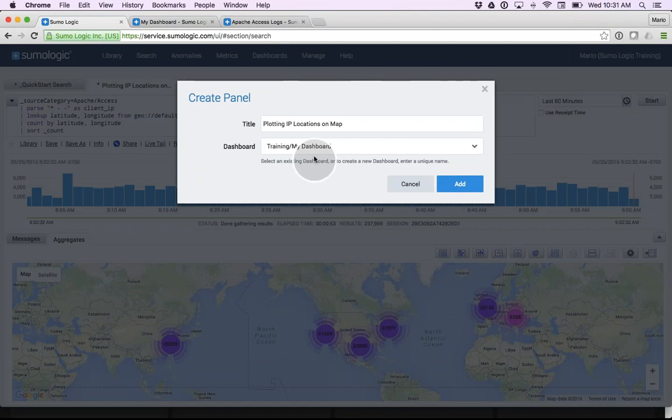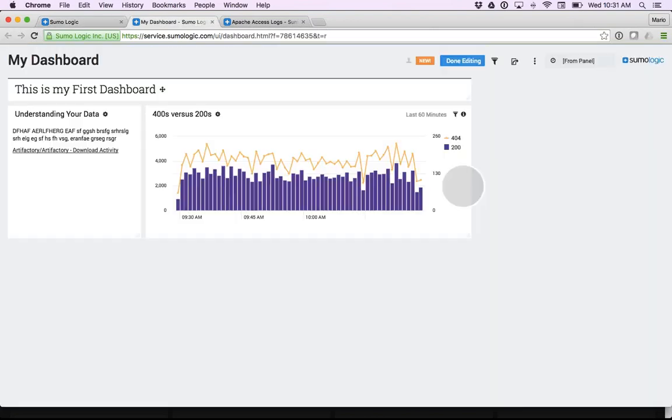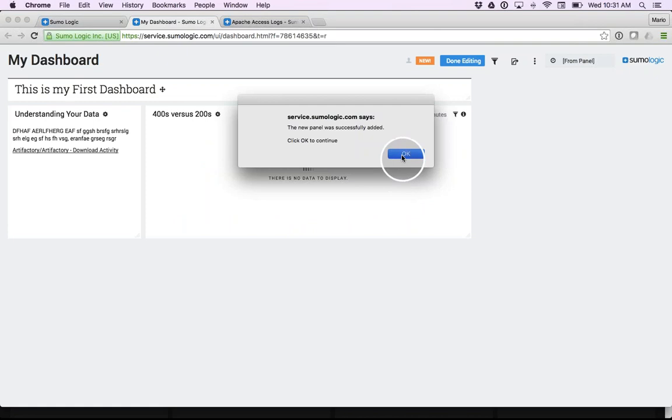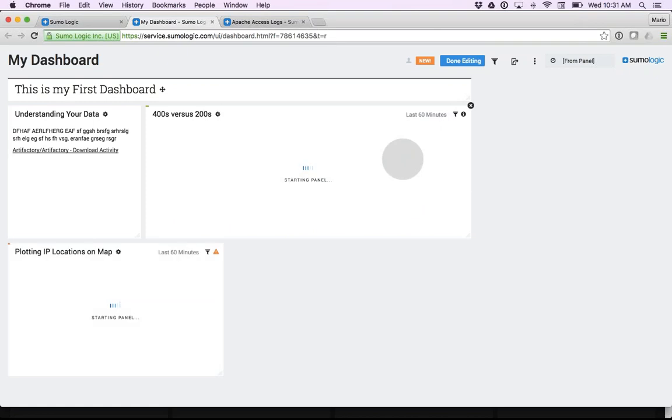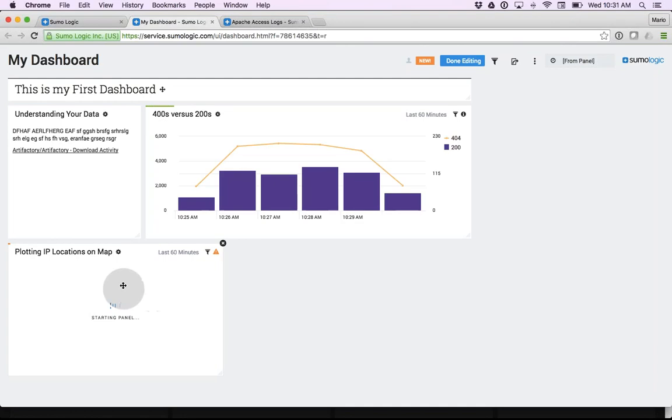I can add to panel, and it's asking me, well, do you want to put it in your dashboard, the one that you called my dashboard? And I can say, yeah, why not? And I'm going to call it plotting IP locations on map. Click on add. And as you'd expect, it's going to refresh that dashboard that I had built with a new panel in it.